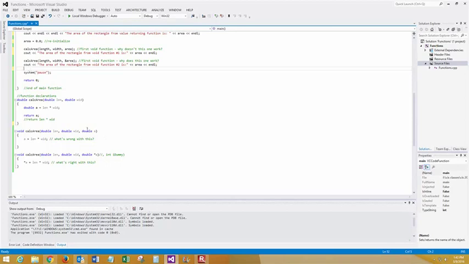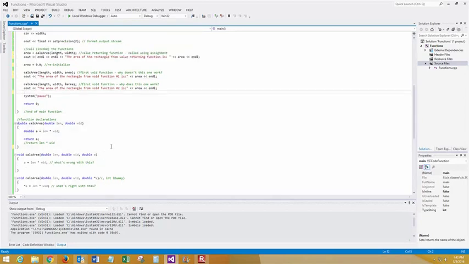All right. So let's run it. Again, these are your function declarations, and where do they occur? They occur below main. Don't forget that.